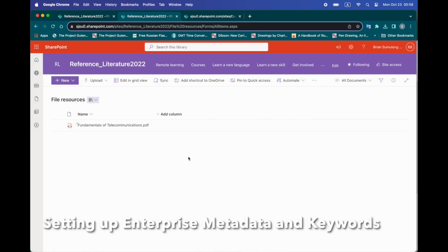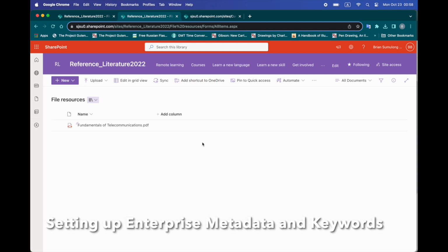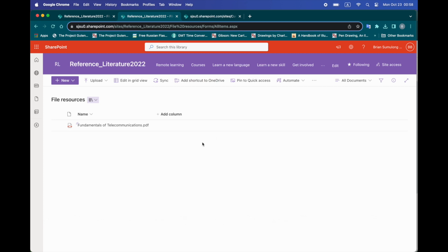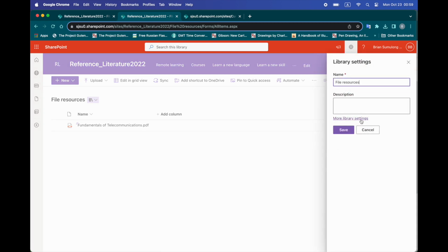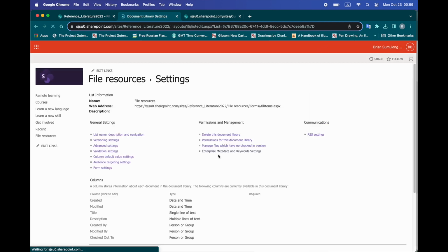If you want to take advantage of the existing global term lists set by the administrators, you can add a column directly in the document list page of your SharePoint site. First, enable enterprise keywords by clicking Settings, Library Settings, More Library Settings. Under Permission and Management, click Enterprise Metadata and Keyword Settings.